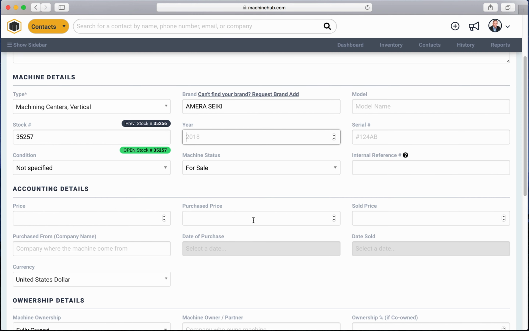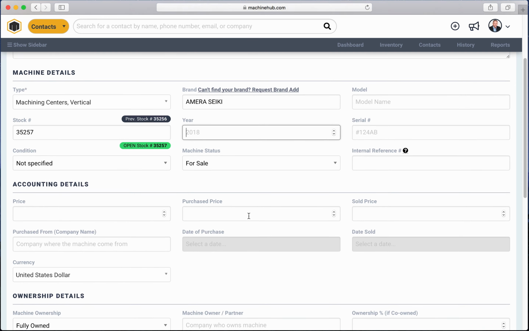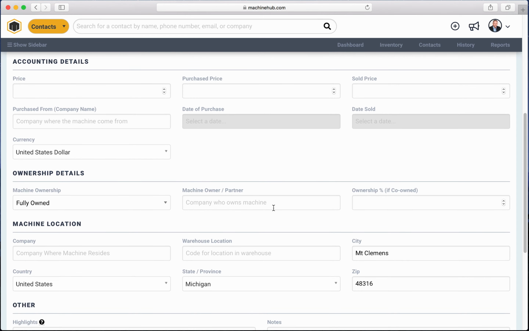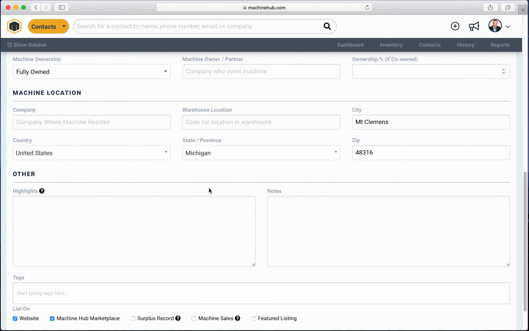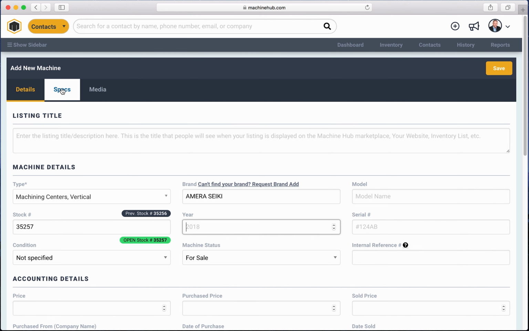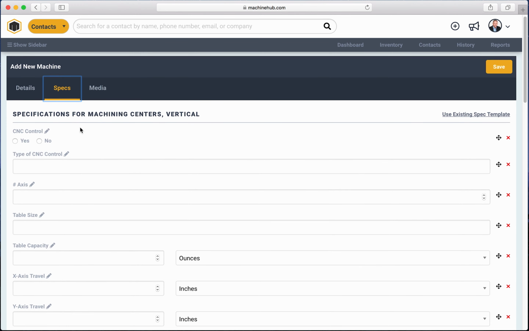Price, purchase price, any sort of accounting details are available to you, the ownership details, the machine location, and then highlights or notes you can add at the time that you add in that machine. You could also add in tags, and then you could also control where the machine is listed as you're adding in the new machine.